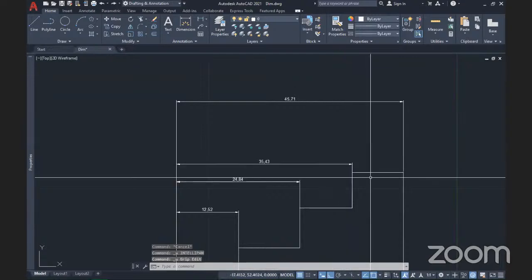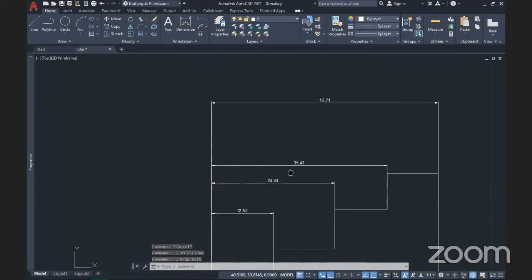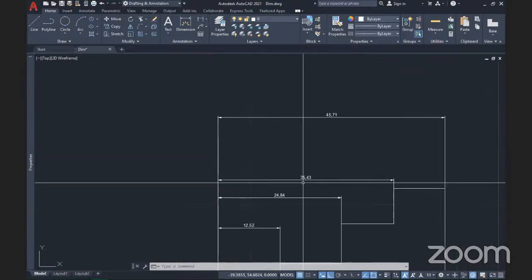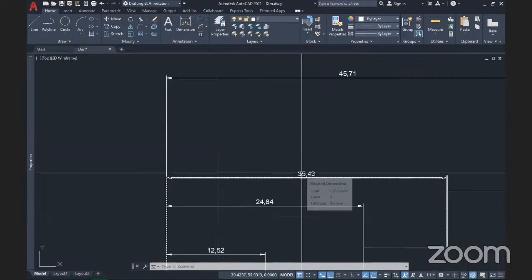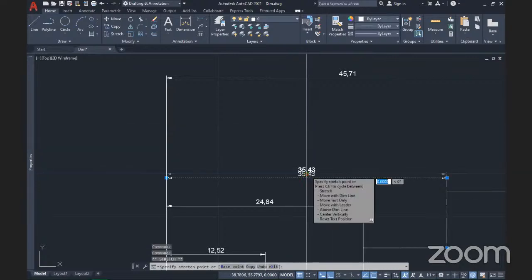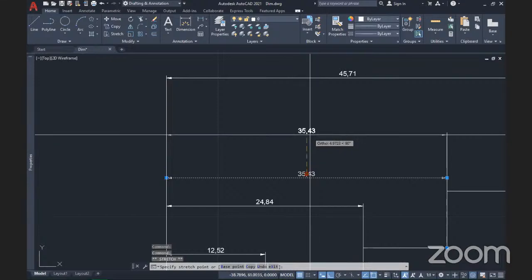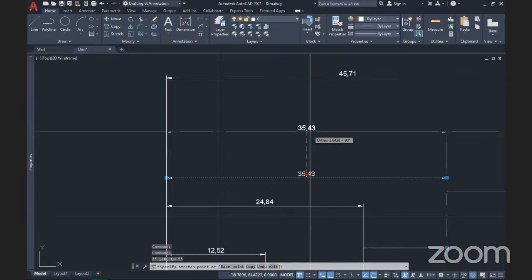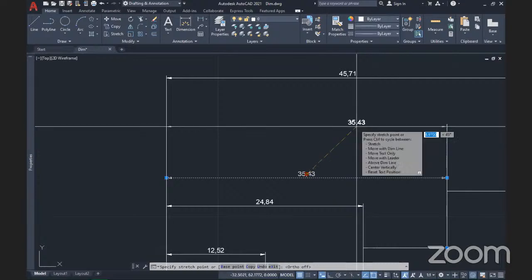Okay, so we have that. And if you want to edit the positioning of the text also, you can click on it. After clicking on it, you can just click on this node or that grip and drag it wherever you want. Turn off orthogonal restrictions so you can freely drop it where you want.